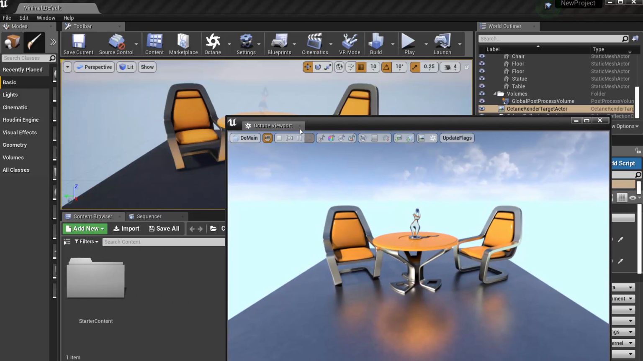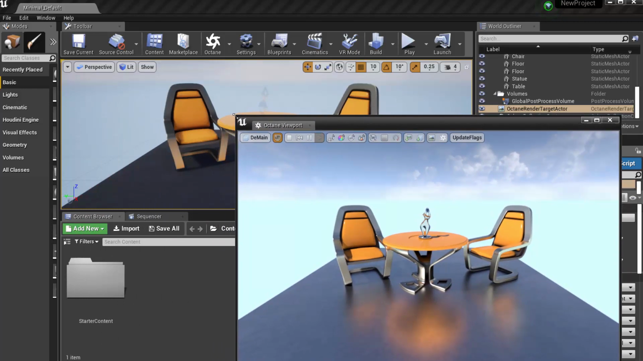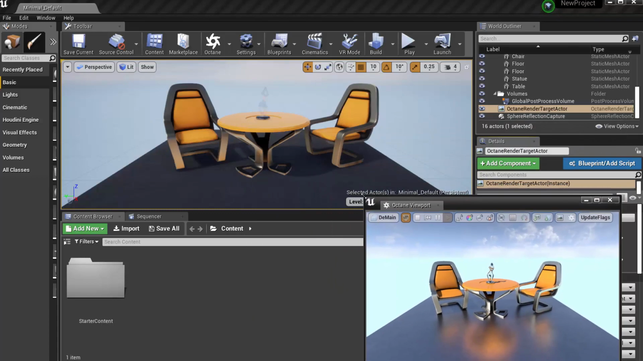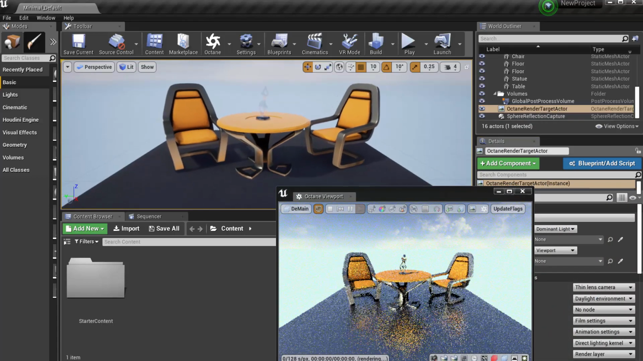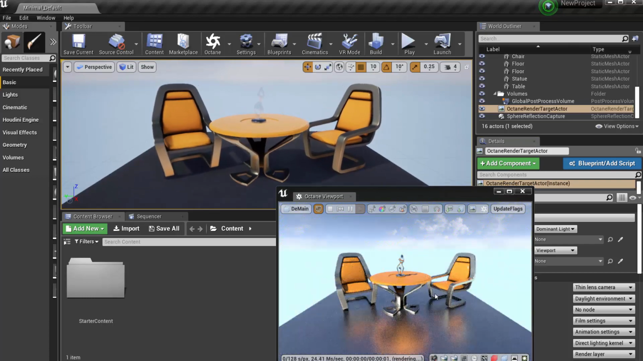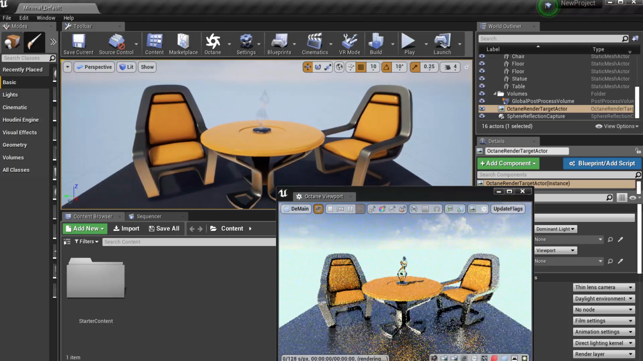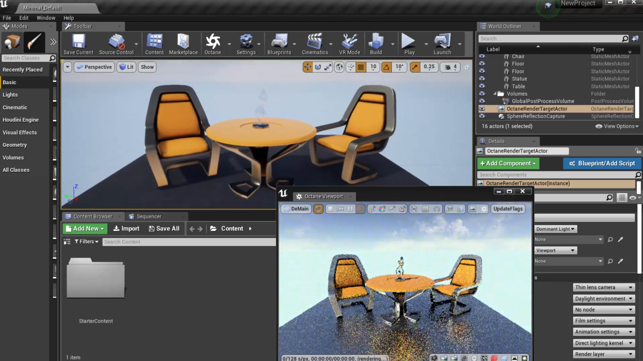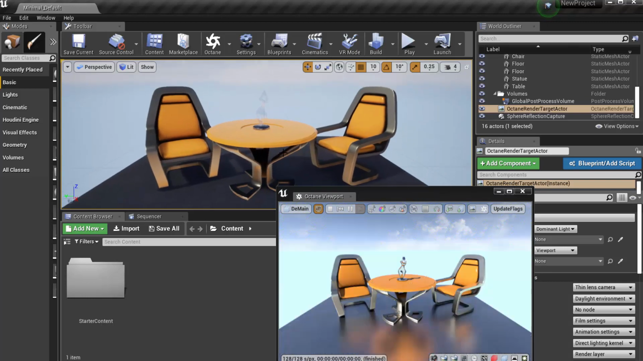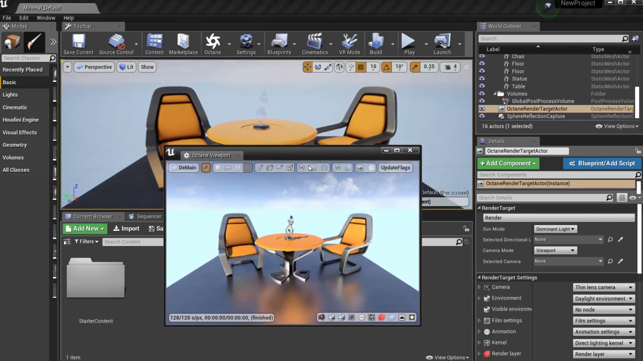If I come over here, I'll just put this out of the way, or let me try to resize it a little bit. If I come back to my viewport and move around in here, you'll see that I get a real-time preview of what's happening as I move around in the render view. So that's the basic process to get started. It's pretty simple and straightforward, just a few steps.